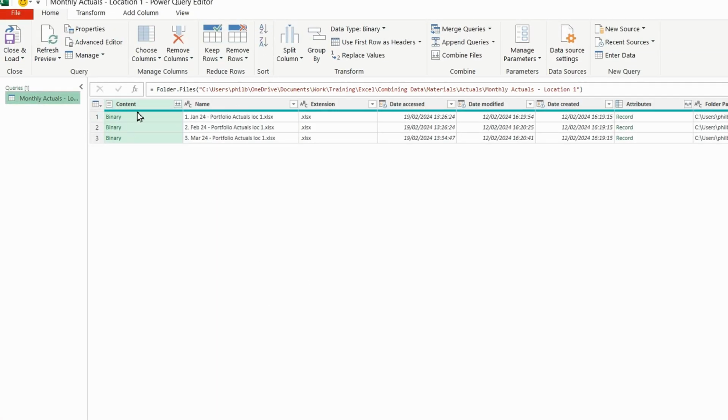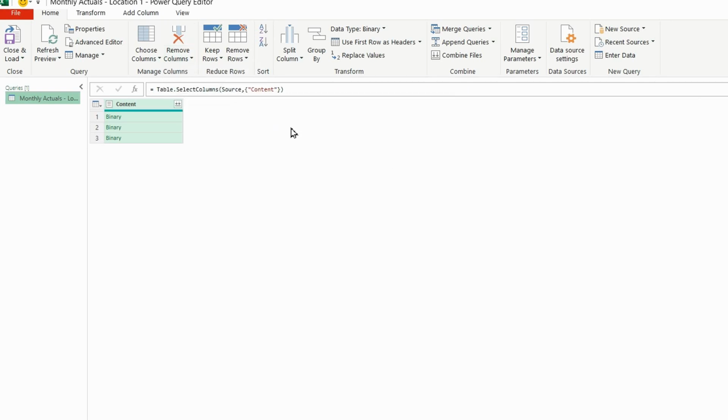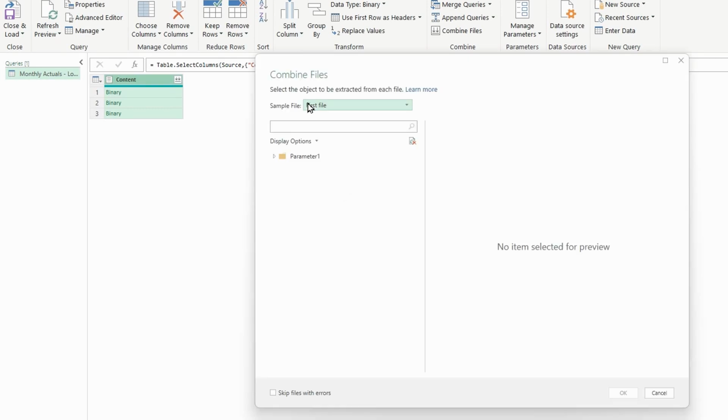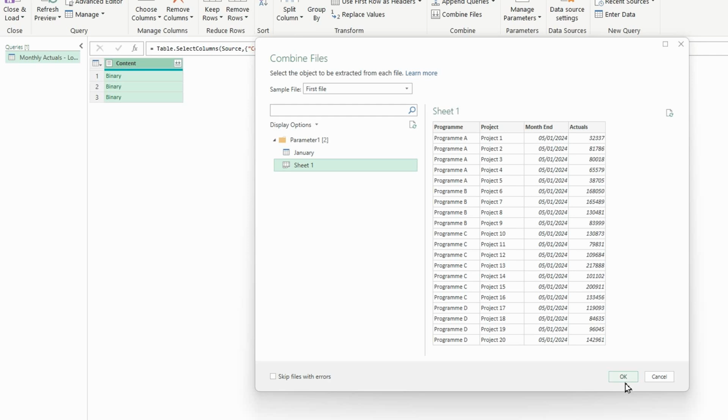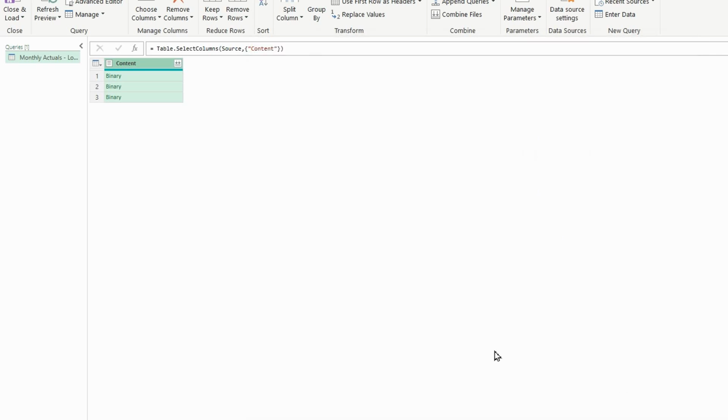And then this is where all the data is contained in the binary column under content. With that selected, I'm just going to do remove other columns. I'm then going to hit the down arrows to combine. I'm going to select sheet 1 and click OK.